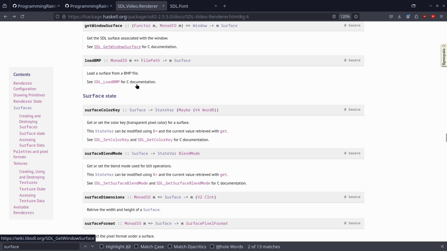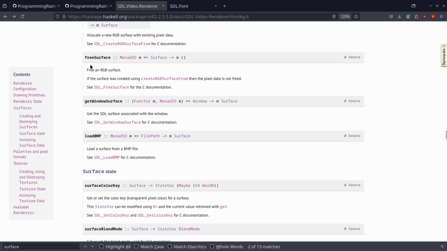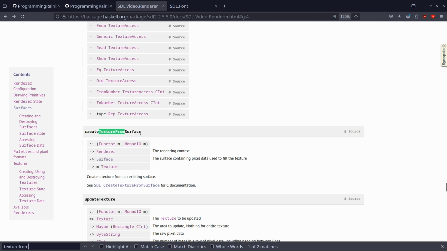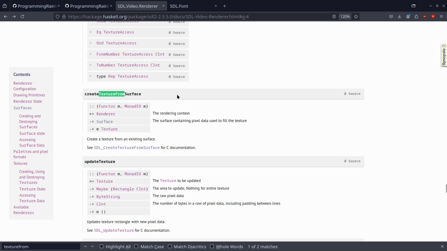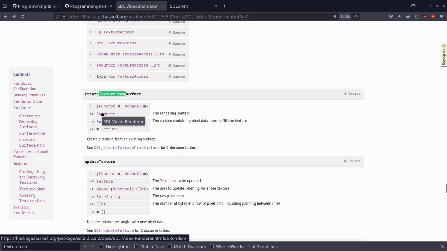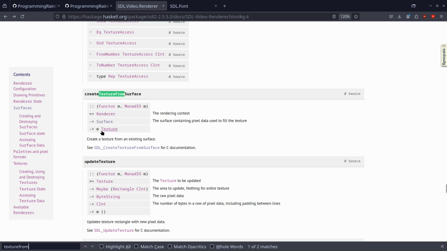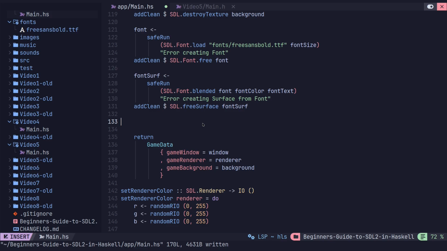Let's see. There's free surface that we just used. Create texture from surface. This is the name of the function that we want to use. And this is going to take the renderer. So we need the renderer and a surface, and it's going to return us a texture.